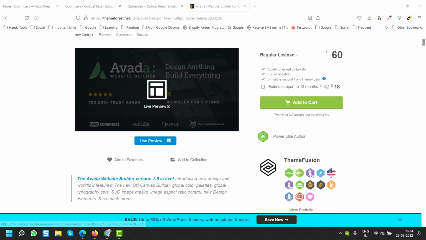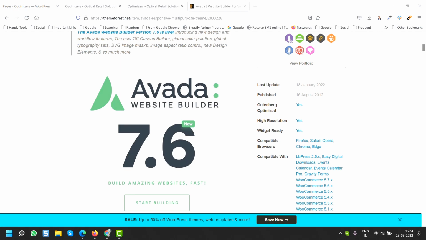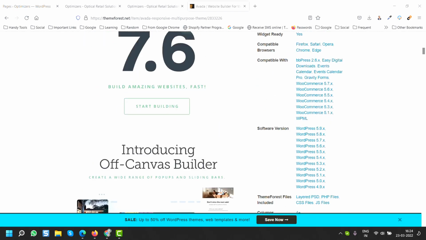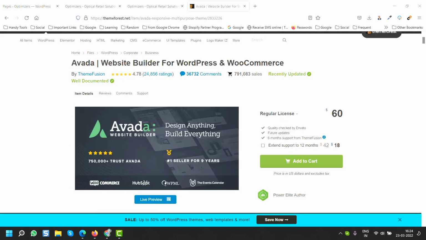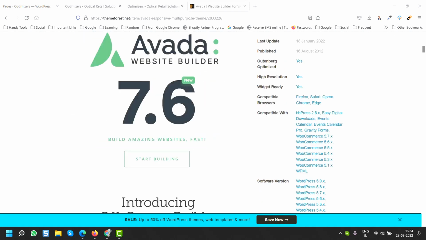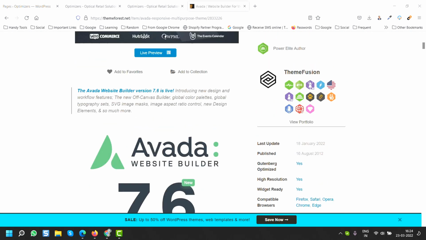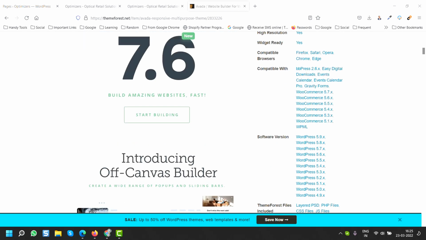So this is the Avada theme, and as you can see, if I scroll down a little bit, a lot of people have already used it. They have around 24,800 ratings already and 36,000 comments, and they have sold this theme to close to 8 lakh people. So this is a very widely used, widely tested theme, and they have been revising their versions from time to time to make it more refined, faster, and more responsive.